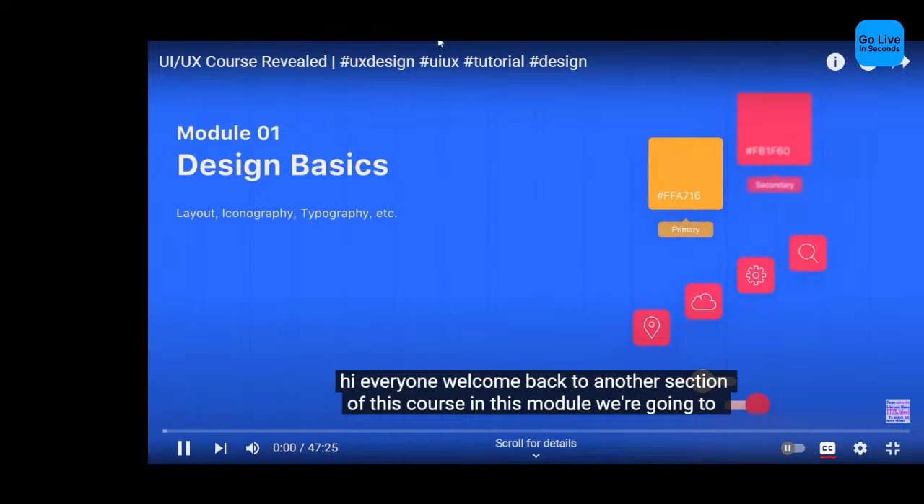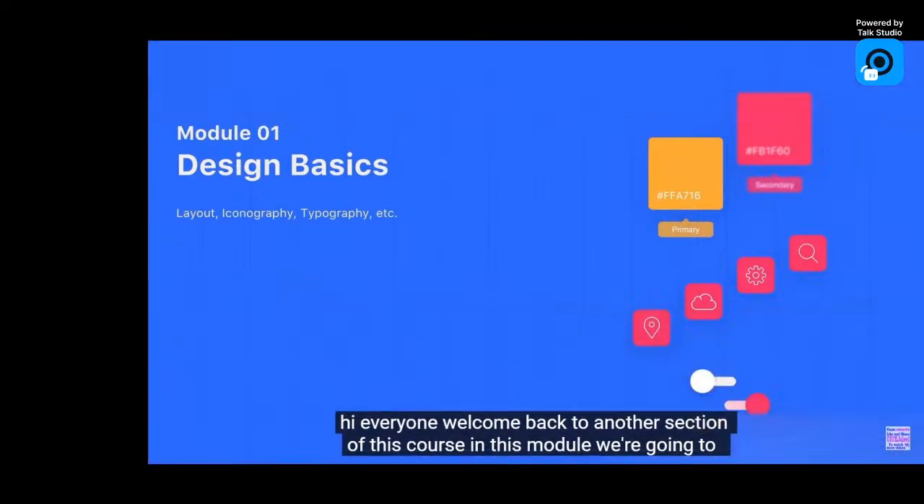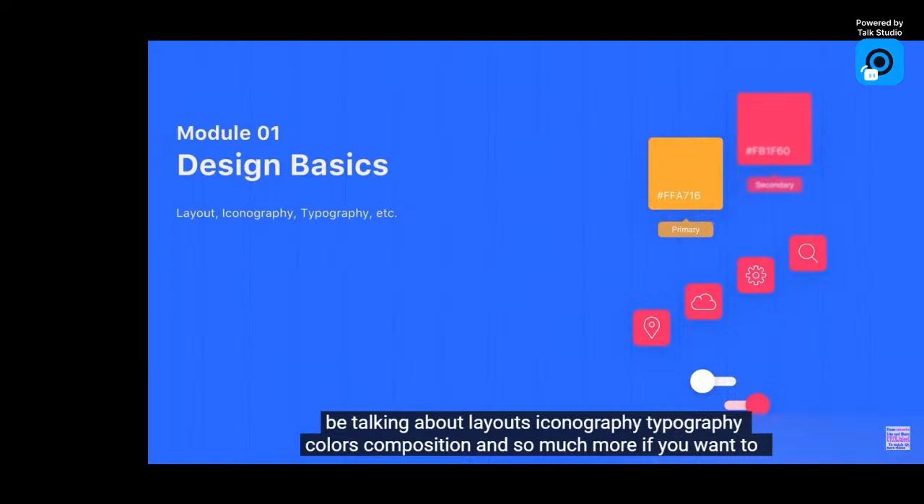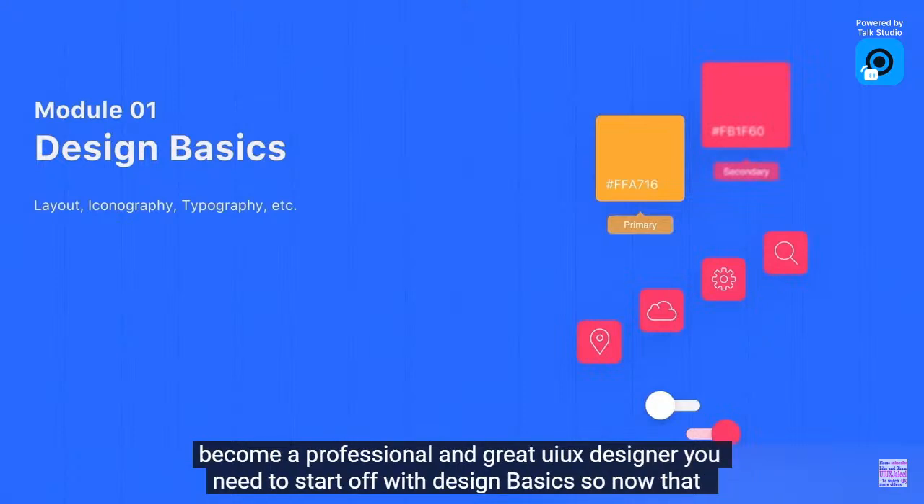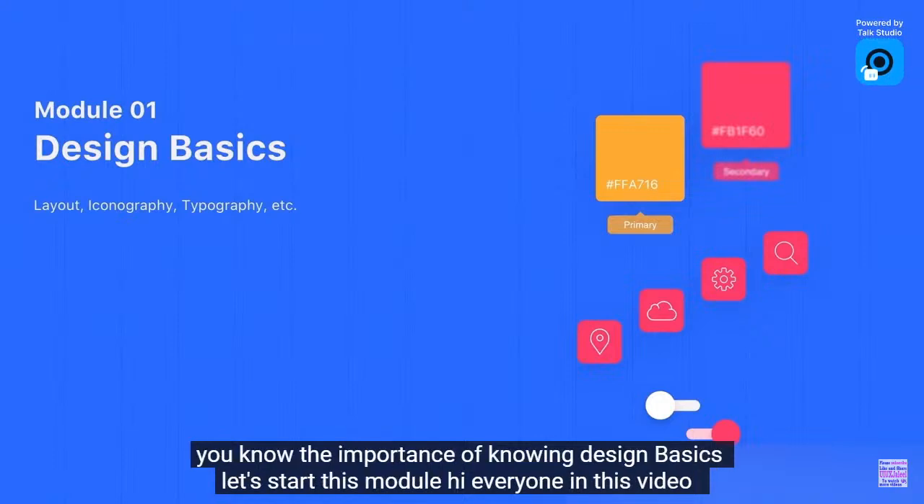Hi everyone, welcome back to another section of this course. In this, I'm going to be talking about layouts, iconography, typography, colors, composition, and so much more. If you want to become a professional and great UI/UX designer, you need to start off with design basics. So now that you know the importance of knowing design basics, let's start this module.